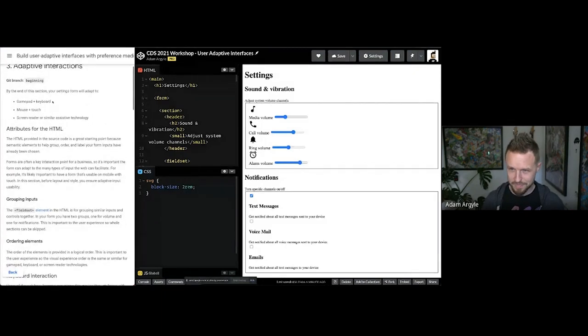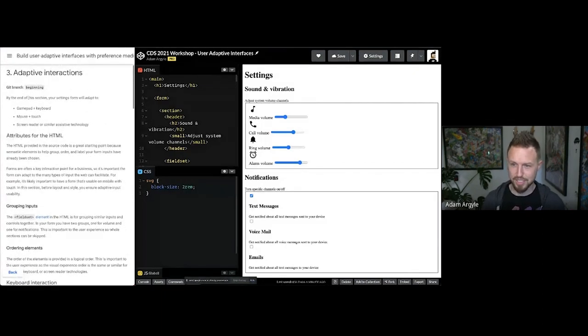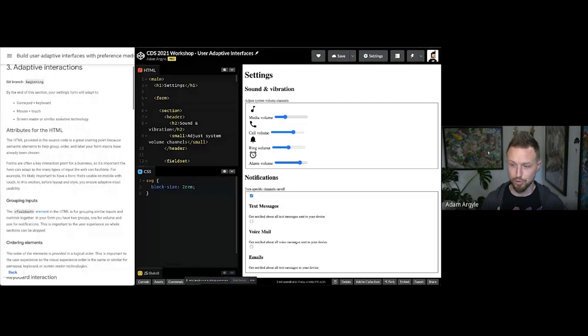In this section, adaptive interactions, by the end of it we're going to have gamepad and keyboard support, mouse and touch support, and screen reader or similar assistive technology support. I like to start here. The HTML is very foundational, and it's the way you can reach assistive technology, screen readers, and keyboard: by having strong structural markup that represents the goal of your interface really well.